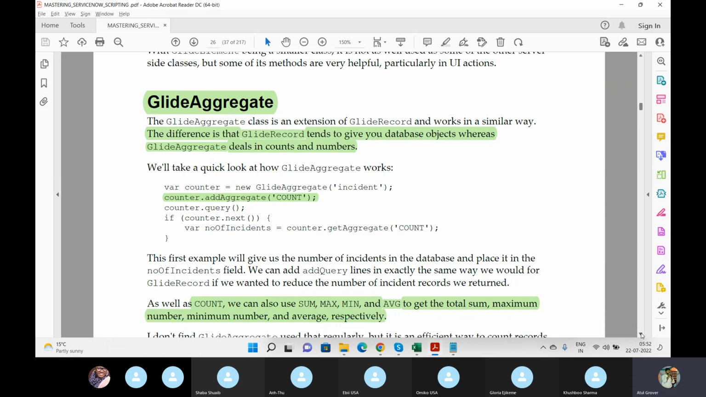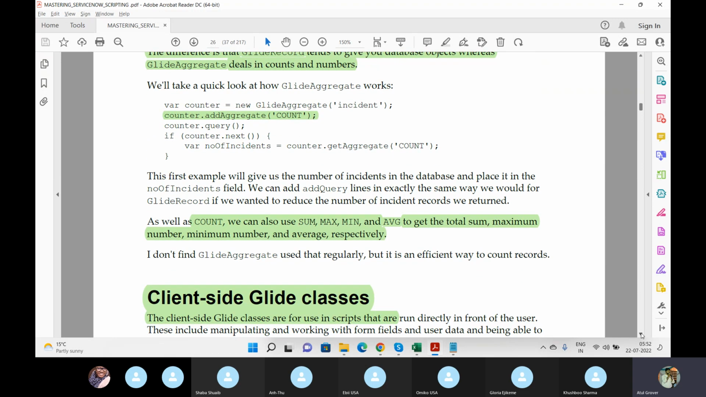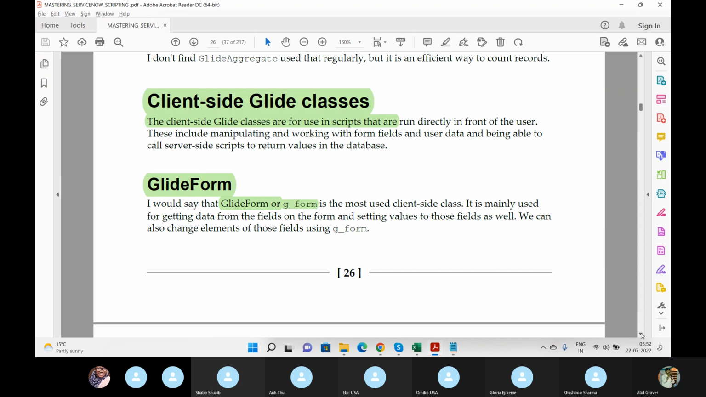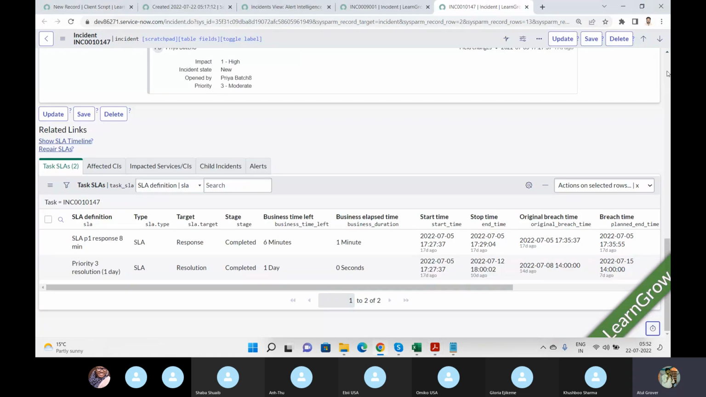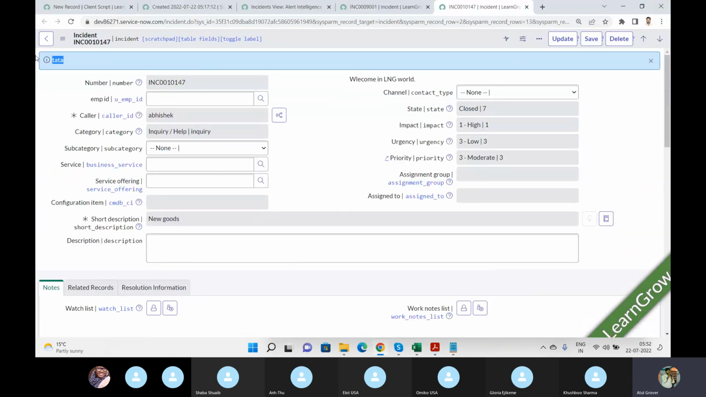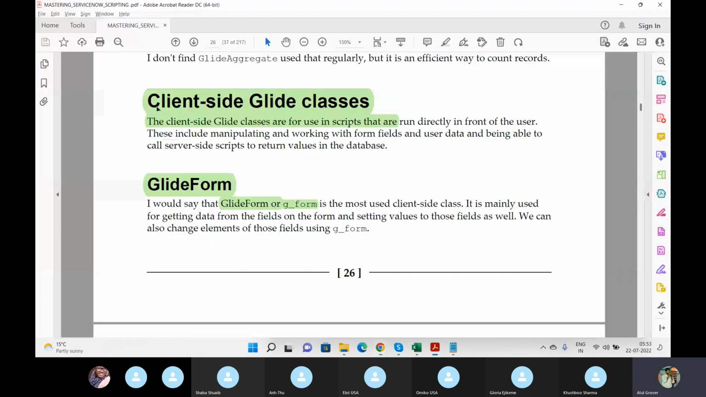Okay. I'll not put much time here because I want to give you the time to read this book. And definitely if you want, you can check the videos of the scripting playlist as well. Now, if I come to the client side, it means I want to do some action at the form level. Like this, I want to display because this is client side. Now, what class will they be using? They're saying GlideForm. When you want to do some action on the form side, we use a class called GlideForm. We need to work here. Let's see.